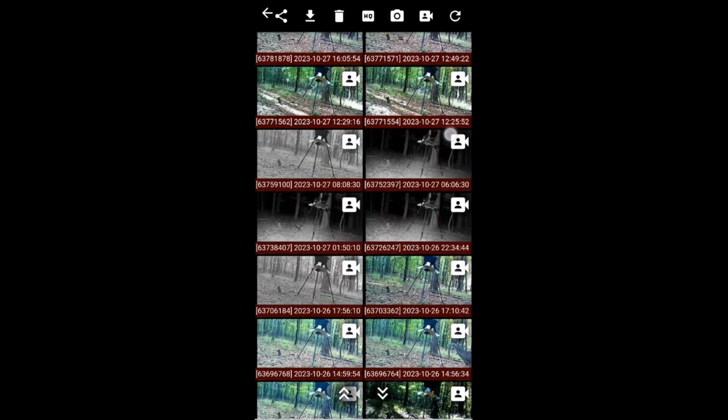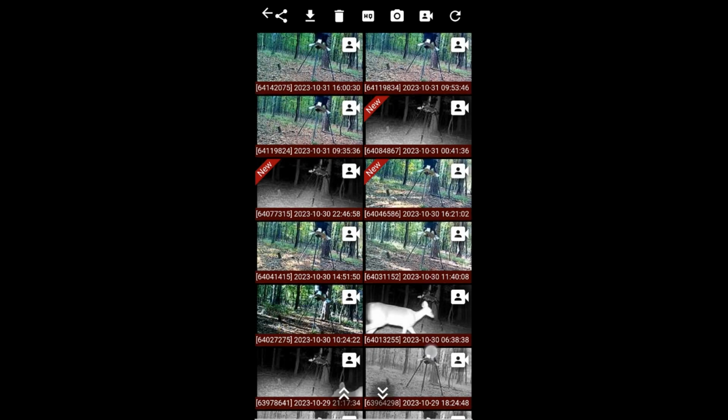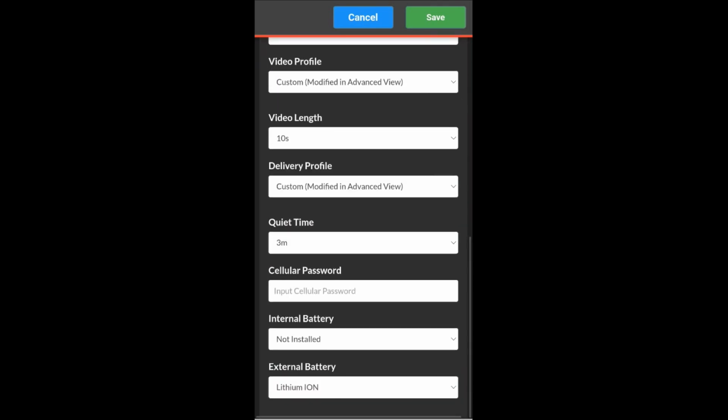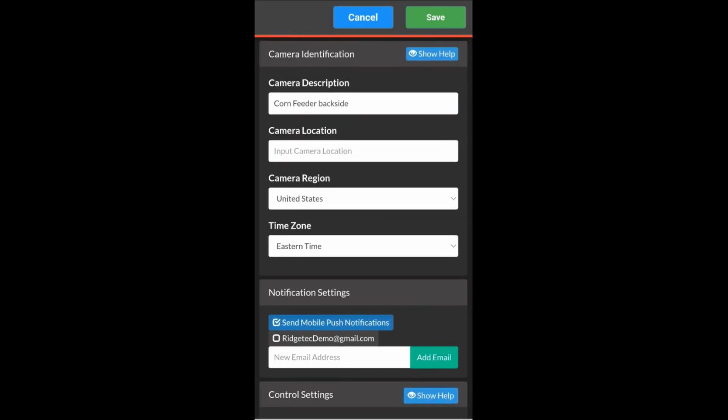Depending on things like cell signal, Wi-Fi strength, or phone memory, you may see photos load as you scroll. If a new photo comes in while you're viewing the gallery, the page will refresh automatically. The Settings button opens the Settings tab, which looks and behaves how it always has. You can toggle between standard and advanced settings via an option in the app menu, which we'll look at in a bit.